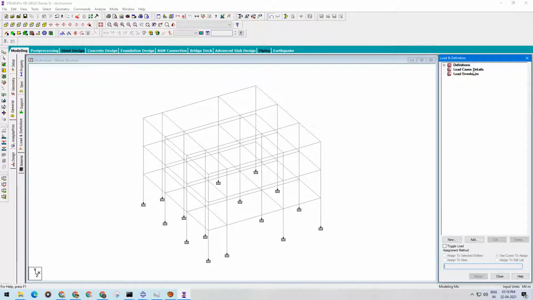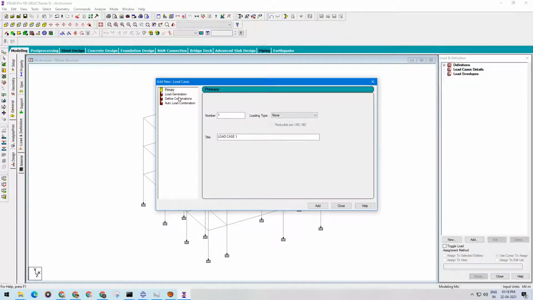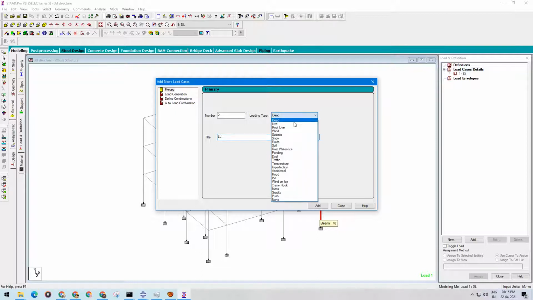Okay. So our next step is to create load cases. So what we are doing, we are creating load cases over here. So let's take this dead load, and the loading type is dead, and take live load over here, loading type live. So it is having some different types of loading, like roof live, wind, seismic. So according to that, whenever you are adding the load case, you can select these types.